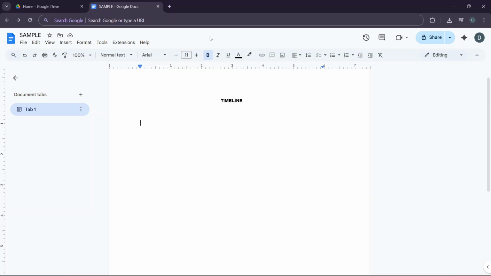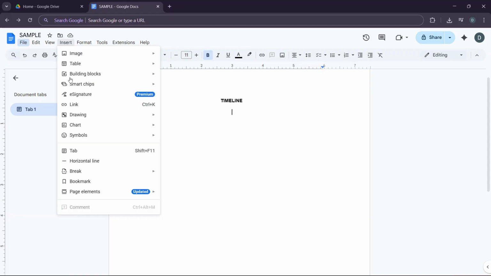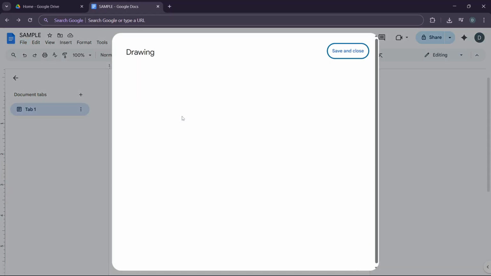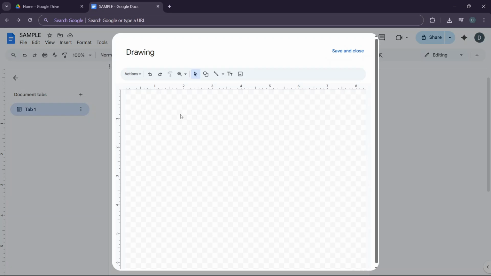First, open your Google Docs document and click where you want to insert your timeline. Make sure to follow along carefully so you don't miss any details. Next, go to the Insert menu at the top of your screen, then select Drawing and choose New. This opens a blank drawing canvas where you can start creating your timeline.